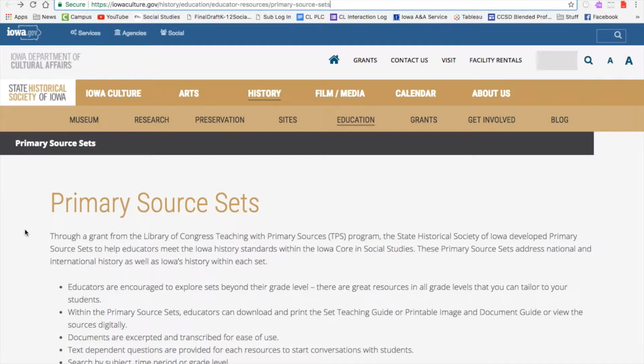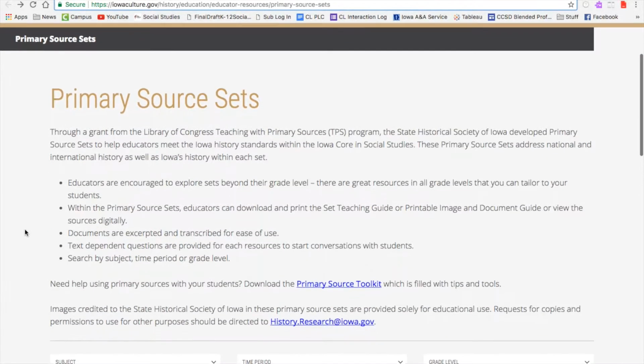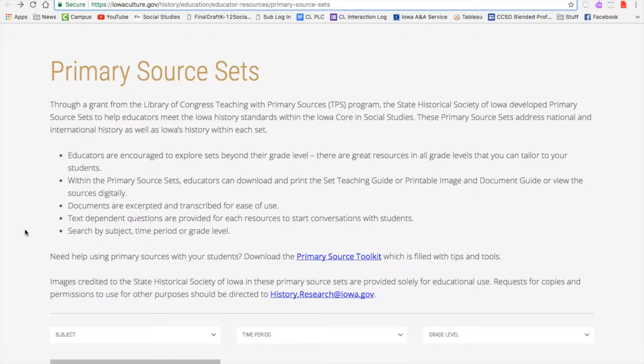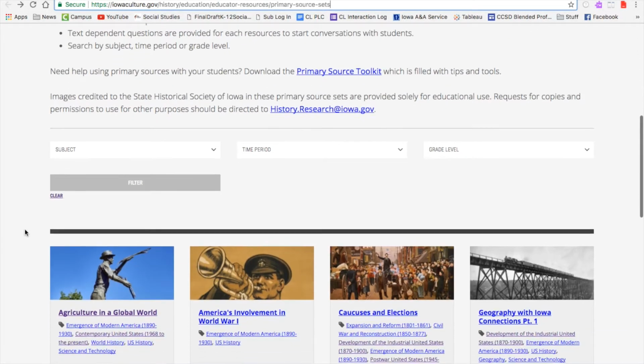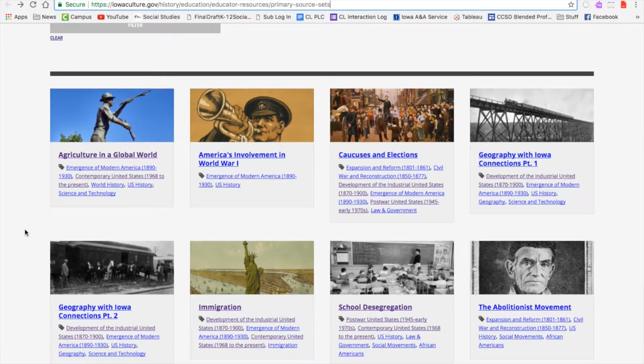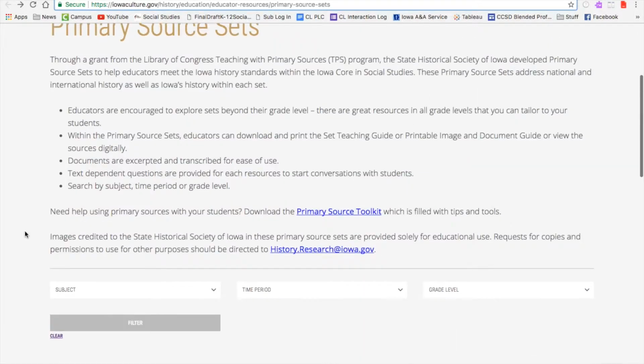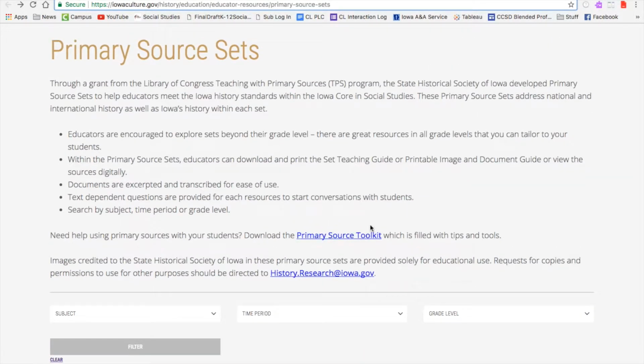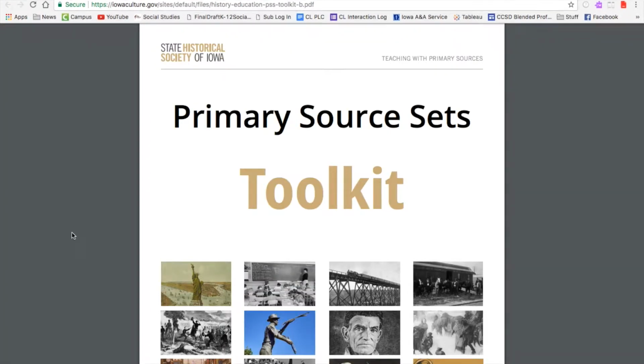So, what this primary source set does is that it allows social studies teachers to look at primary sources connected to the state of Iowa and bring Iowa history into their work. They also provide this primary source toolkit, which is full of excellent sources to help students digest and learn from these sources. And so we'll take a real quick look at that.